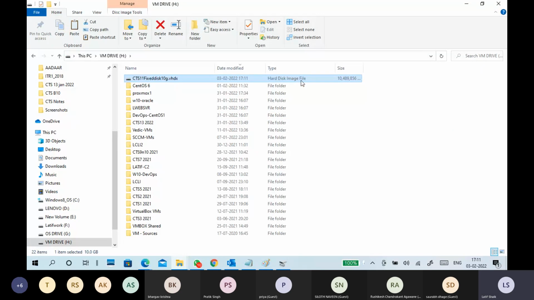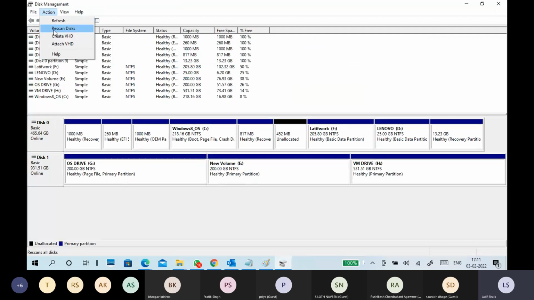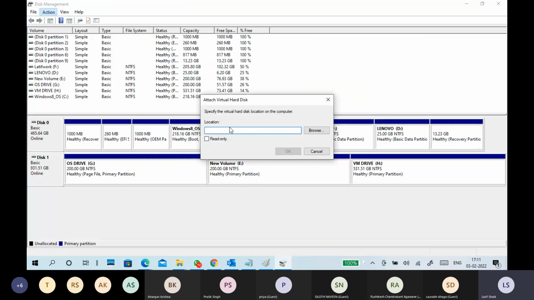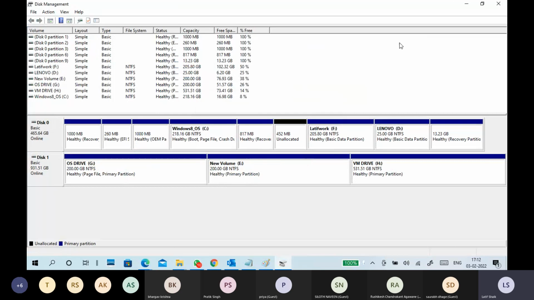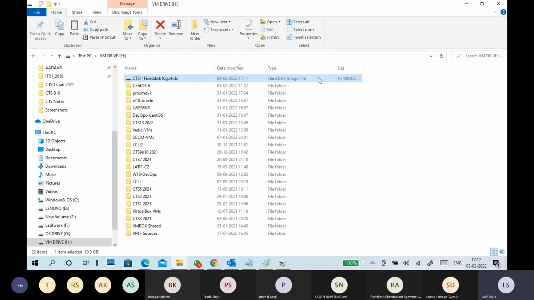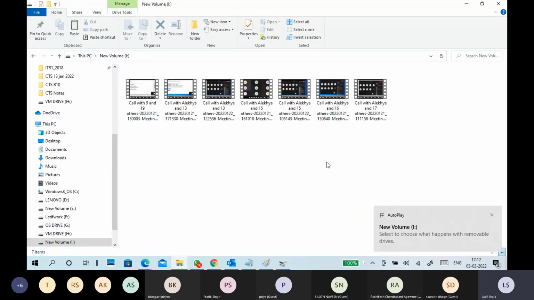And how to attach it? There are two ways you can attach it. One is go to the Action menu, attach VHD, browse for the drive and click OK. Then you can attach it. In Windows 8 and 10, simply double click on that drive. You will attach directly.